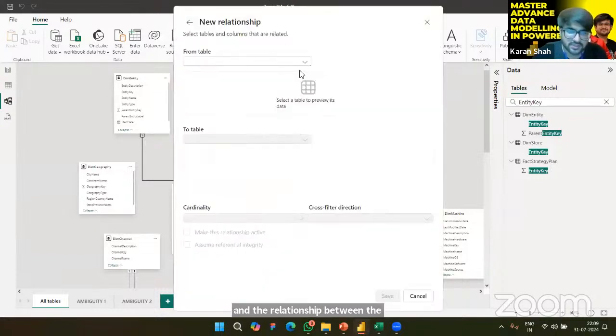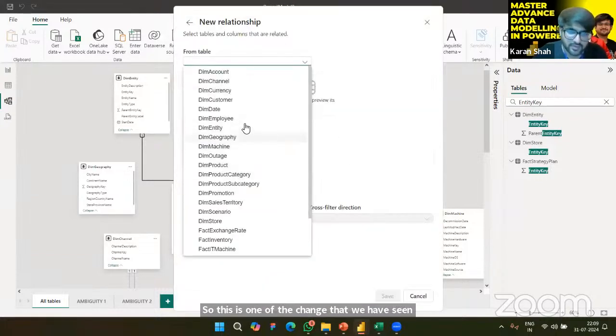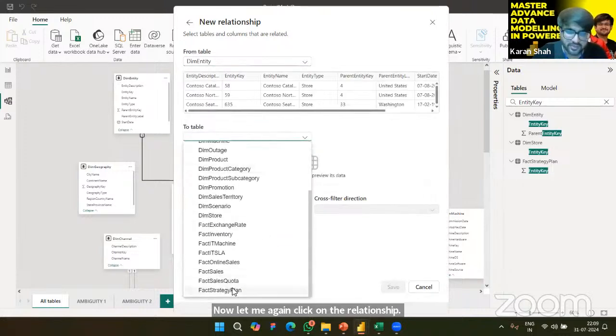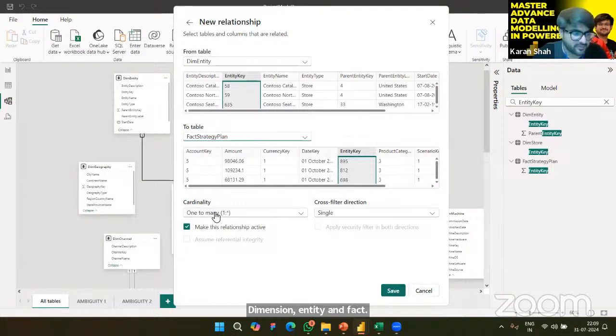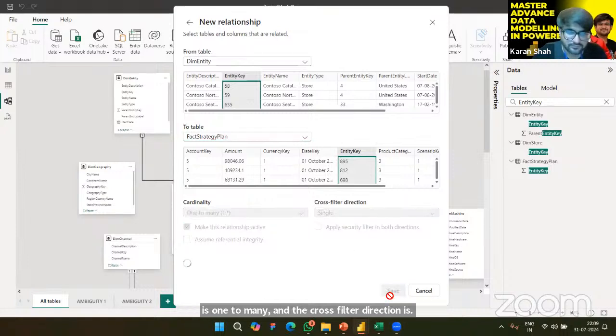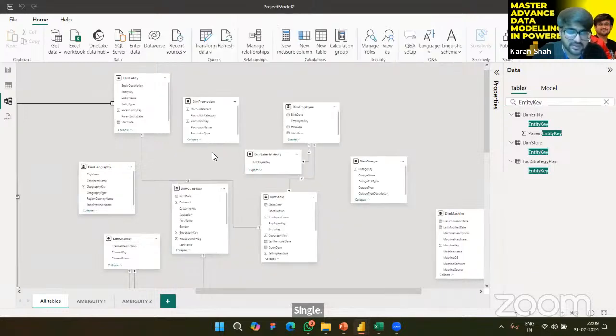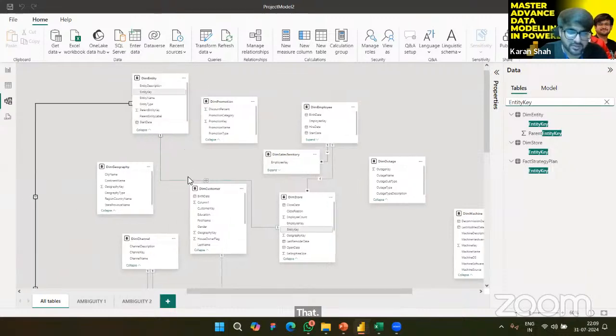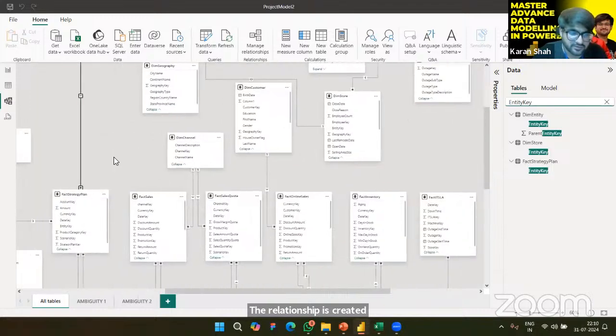So this is one of the changes that we have seen. Now let me again click on the relationship, dimension entity and fact strategy plan. And this time we can see that the relationship present is one to many and the cross filter direction is single. Let me save this particular relationship, and I can see in my model that this is my dimension entity table. The relationship is created between the dimension store table and also the fact strategy plan.